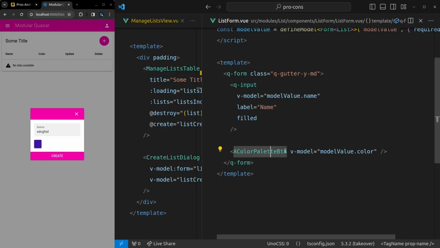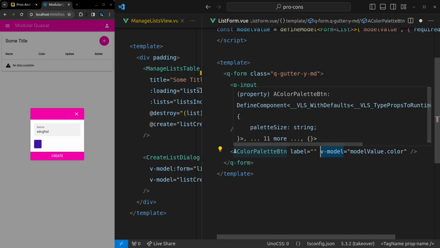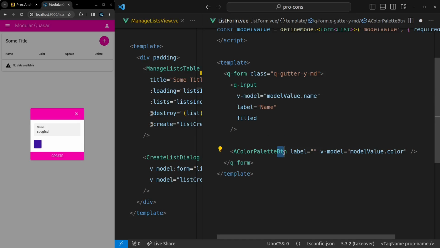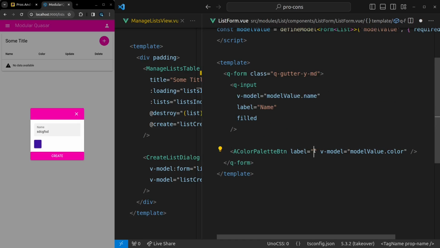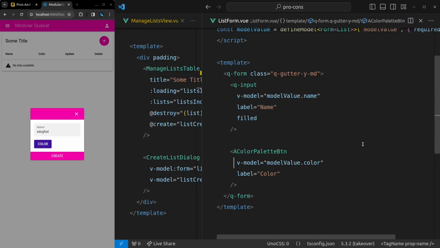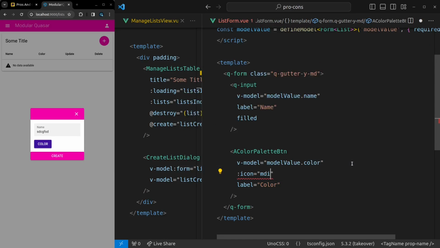Let's just come back in here and put a label on that button. By the way, how do I know what props I can use on this? Because it ends with the word button. So I know this is a Quasar button component under the hood. Because every time I write components, I make sure the last word is the name of the Quasar component. We'll just call that color. There we go. And maybe you can say like the icon is equal to MDI color.